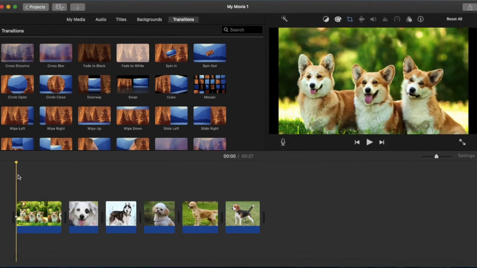Let's talk about some of the editing options. The editing options are in the upper right in iMovie. First, let's talk about cropping. Cropping is the third tool.